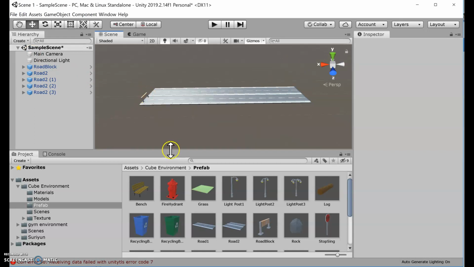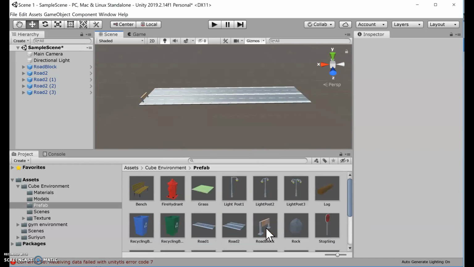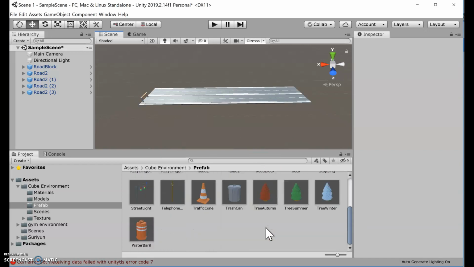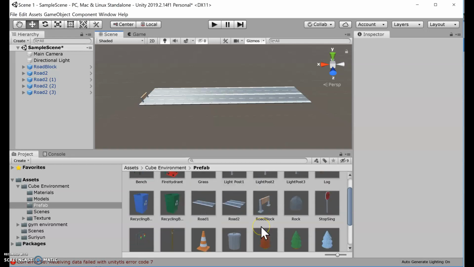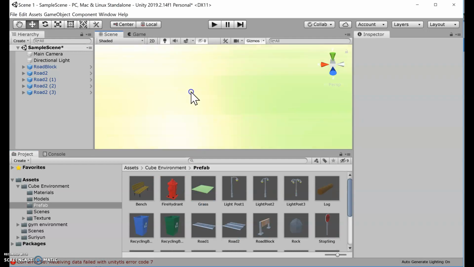I have one of the roads blocked off. I could put in street lights. It's a little disappointing they don't have a road that goes to the side. What else could I use in here? I could put a patch of grass.